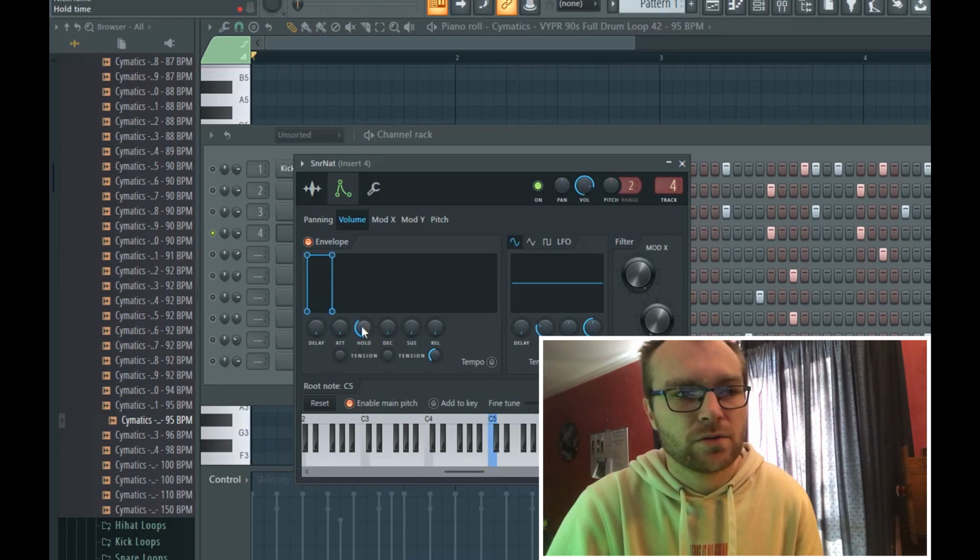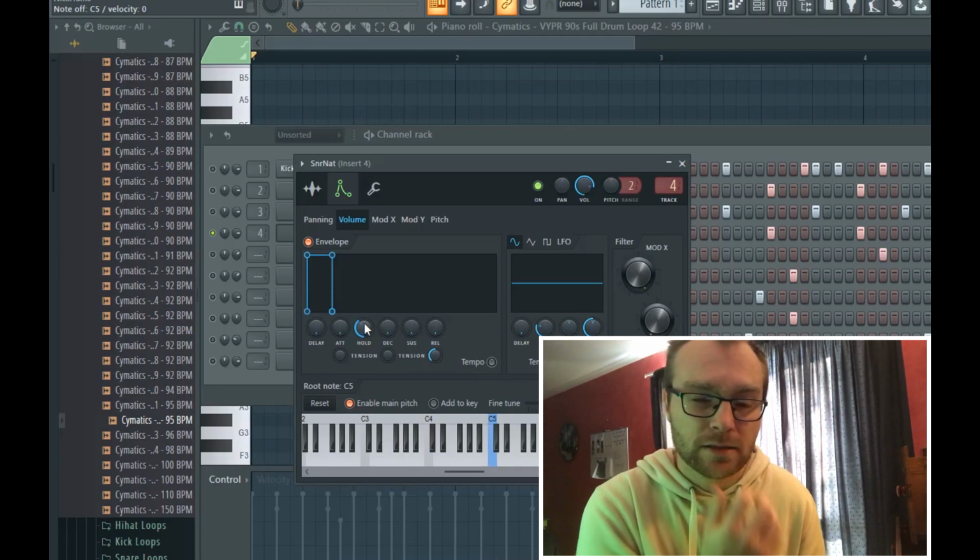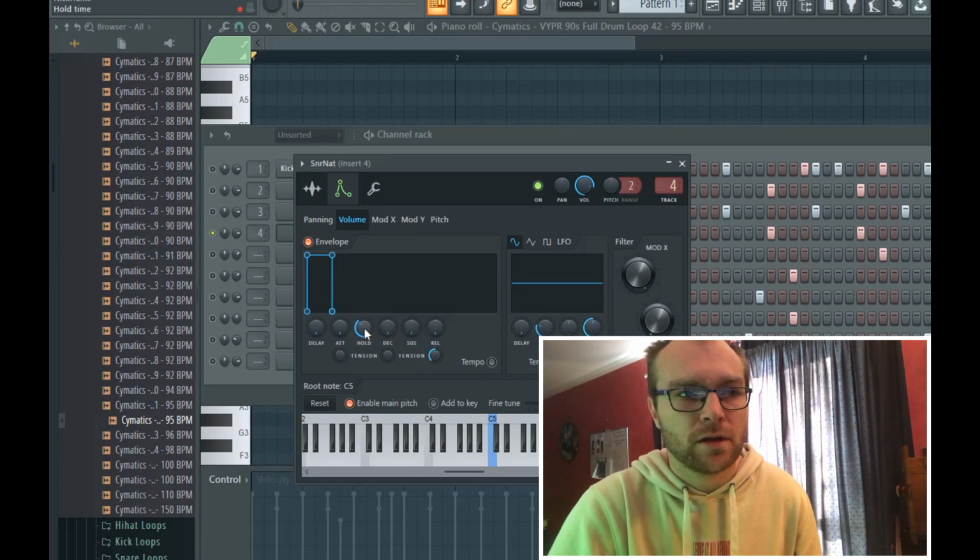See how that's got that sort of almost like a reverb after it, or that air that you can hear after that snare. You can actually get rid of that if you don't like that.